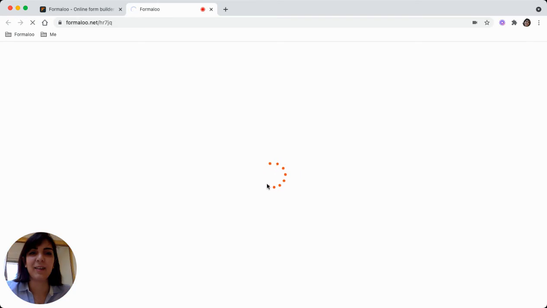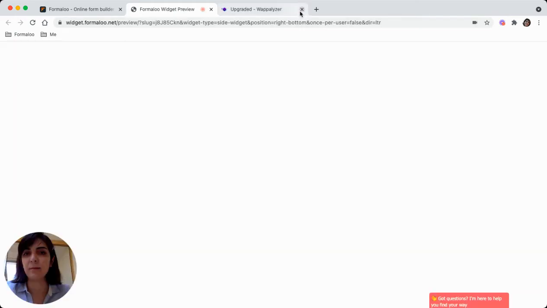You can click on Go to Form, and there you will see your form. It's just a preview of your widget. Just remember, it's not something to be shared. You must add your widget to your own website, and see how it works. So I think the plugin of mine was updated.